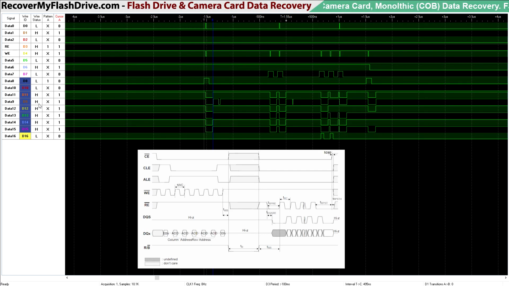D6 is ready busy because it goes low at the end of the final command input, indicating the NAND chip is busy, and returns high when the NAND chip is available. Some flash controllers don't use ready busy, but will instead use the check status command.